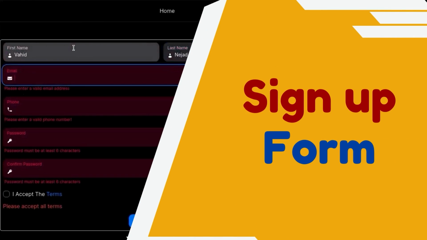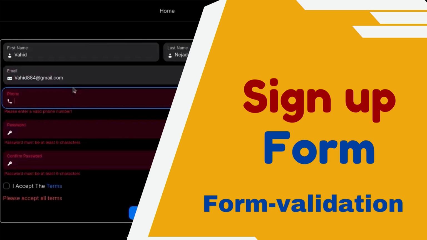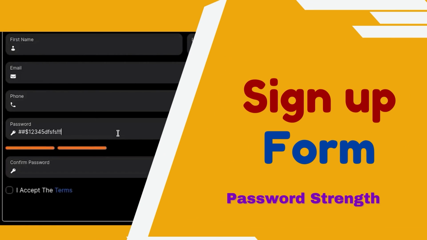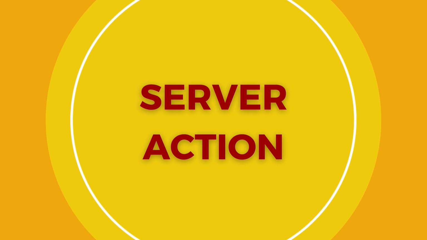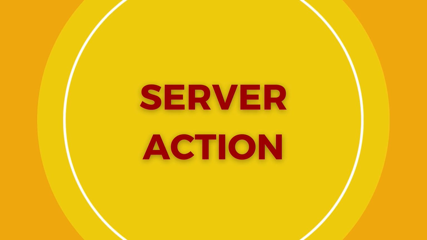We will create a sign up or register user page and go through every detail of creating a nice sign up form, including form validation and a password strength checker. Then we're going to create a server action for inserting the new user into our database.